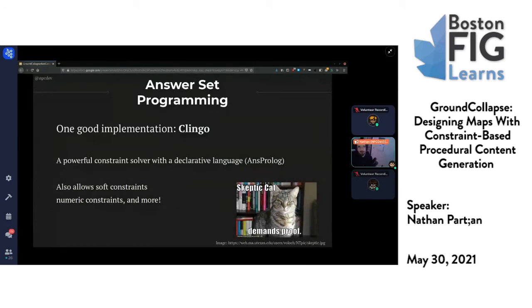There are various answer set programming solvers out there. For the project I'm talking about today, I use Clingo, which has a pretty long development history and a pretty good set of features. It uses a declarative programming language called Answer Set Prolog, ASP, to specify the constraints and conditions. And it has a bunch of cool extra features like soft constraints, which attempt to score and optimize the solutions towards a particular condition, but they don't completely throw them out if they're violated. They just try to get as close as possible. And then numeric constraints, which can set minimum and maximum values for things, and various other cool features.